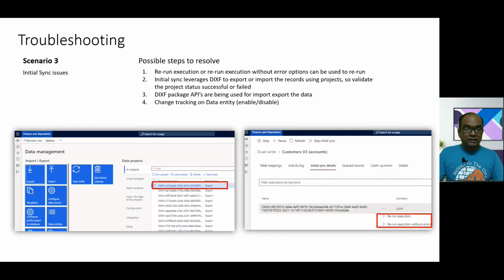In case a DIXF project execution has failed, then look at the DIXF issue by searching inside the data project. What you can do is take the map's first four characters and filter with a wildcard search in the dual write project details, as mentioned in this presentation deck and the slide deck.